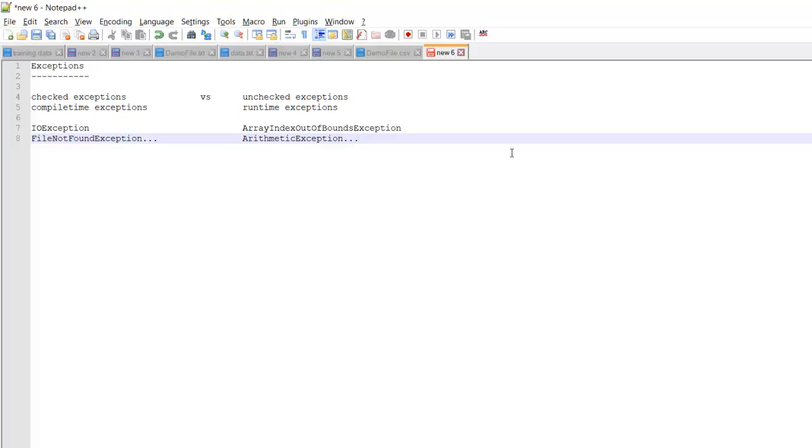The thing is, if we don't declare this, we get a syntax error, not a compile time exception. We will only get a syntax error, because the compiler is going to check whether we have declared throws or try catch within the code or not.